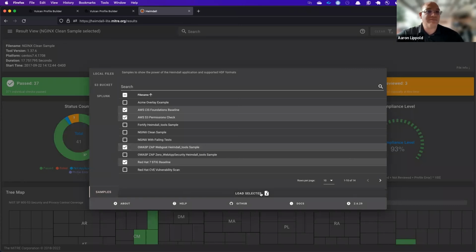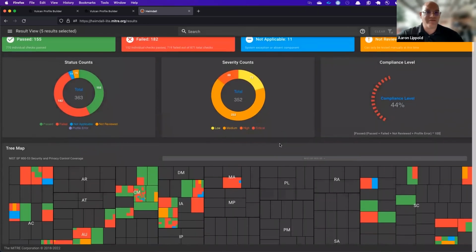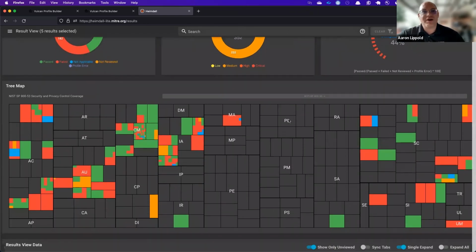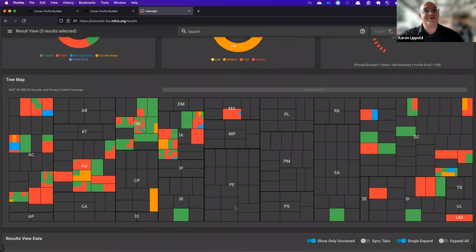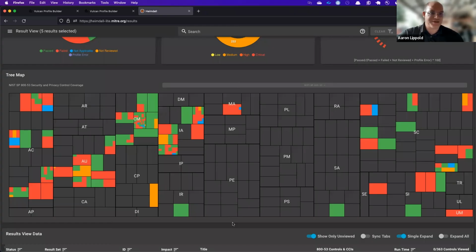So if we load all those up, we start to see the application really come alive. You'll see that we've got a lot more passes and fails, but this is a much more representative view of what an actual application that we might be trying to deploy into production might look like. And the tree map starts to reflect that in terms of the coverage of those security controls. And this is what people are talking about when they talk about defense in depth, right? Each of those 853 security controls aren't actually addressed by every part of your application stack. It's a unified view of all the components and how each of them supports the security posture of the system.